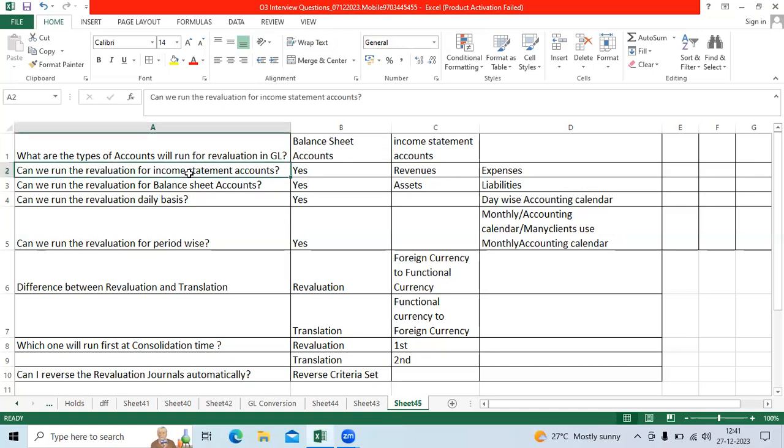Can we run the revaluation for income statement accounts? Yes, for revenue and expense accounts. Can we run the revaluation for balance sheet accounts? Yes, for assets and liabilities.